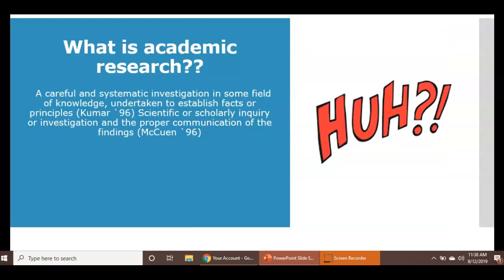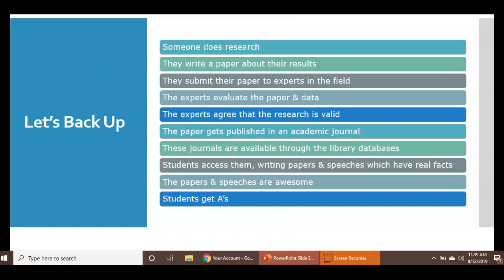Okay, here we go. So what is academic research? Good question. What the heck is it? Well, if you read this definition, it's very lofty and scholarly and academic, but what does it really mean? Well, I'll tell you, this is basically how it works. Someone does research on something. They collect data. It takes time and energy and money and perseverance, and they get this research done, and then they write a paper about their results.